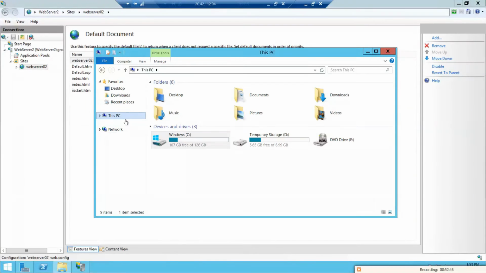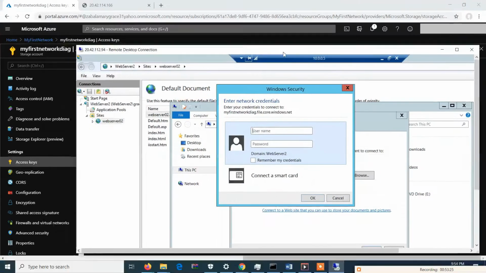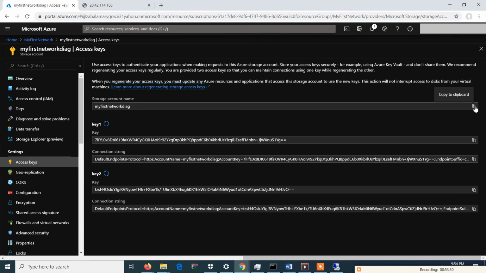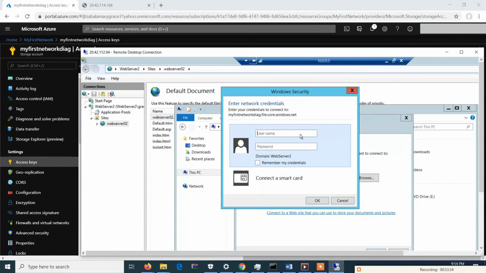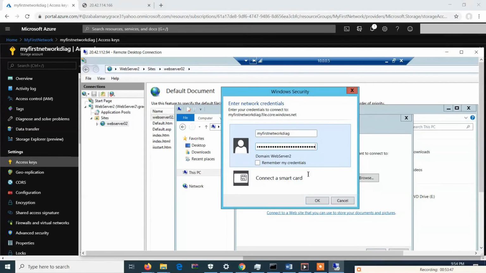So let's map our drive. Let's name it drive Z. And let's paste the URL that we copied a while ago, remove the HTTPS and change the slashes into backslashes. Okay, connect using different credentials. The credentials that we will be using are the ones given by Azure. The username is the storage account name that I copied, my first network diag. And then the key, let's copy it and then paste.